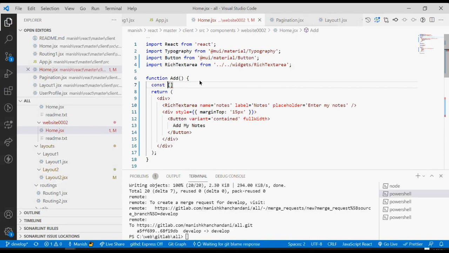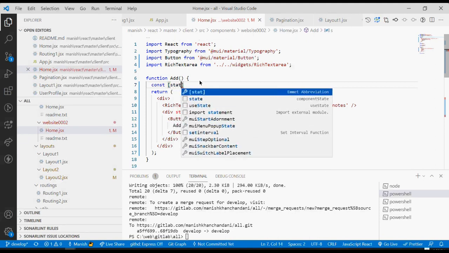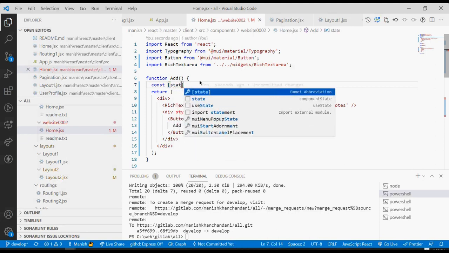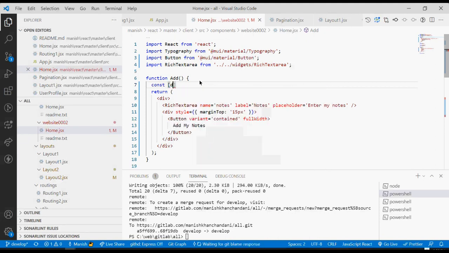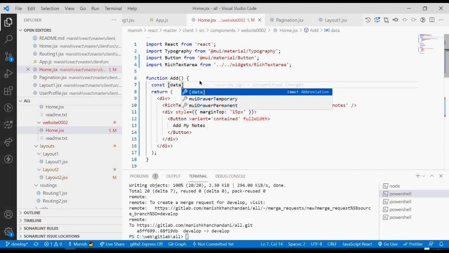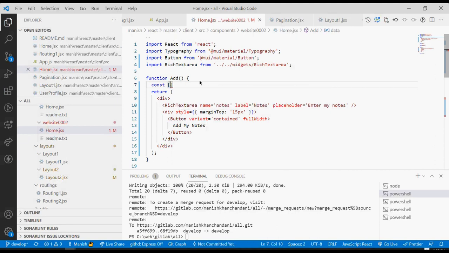You can start with any variable name. Some people prefer state, as Kate has done. Some people prefer data. That is also right. Whatever name you choose, as Anand has done, both are correct. I prefer state, so I will put state. And then I will put the setState.